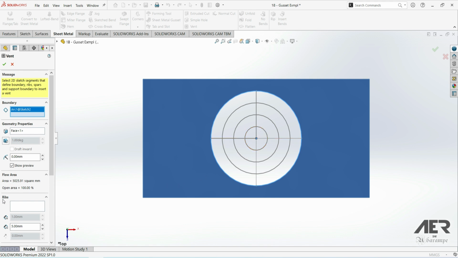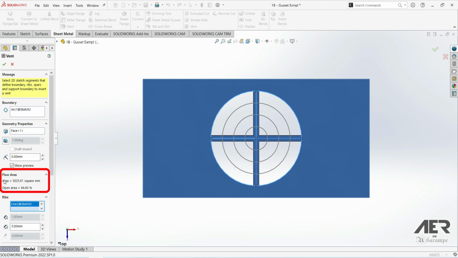The next thing we need to do is select some ribs. So left click in this ribs box here, and then just select those 4 straight lines in the sketch. As we do, we can see the ribs are added to the vent. And now if we look at the flow area, we can see the open area has reduced to 84%, because these ribs are actually closing off some of the area.